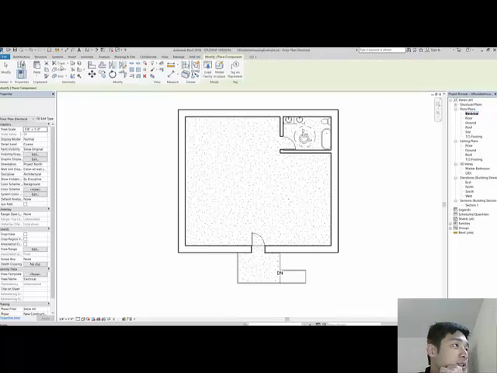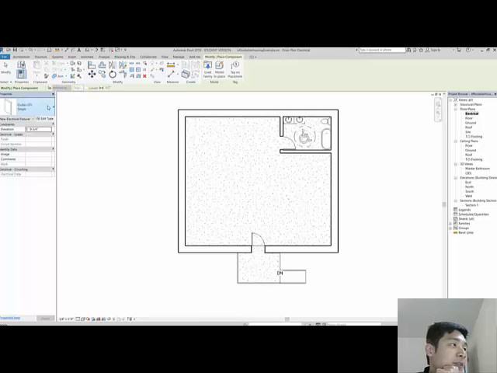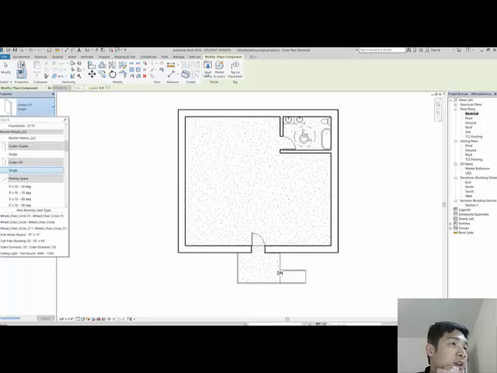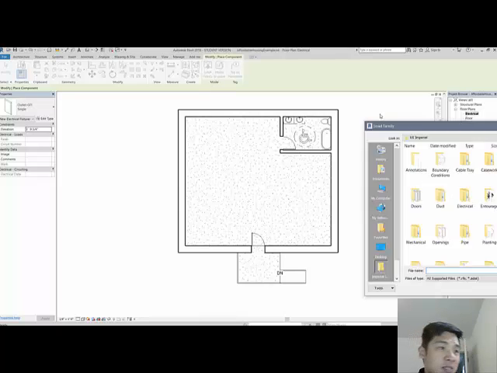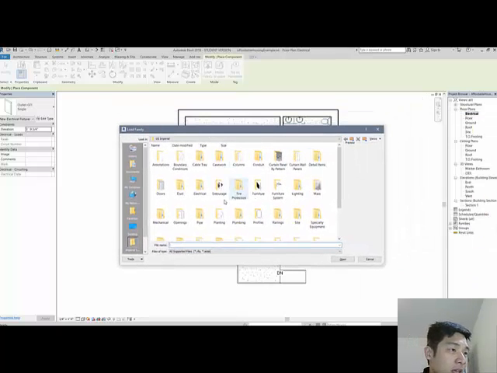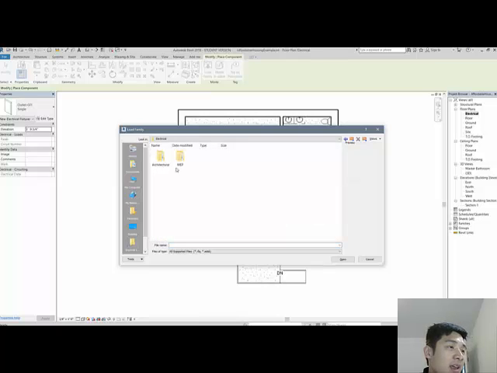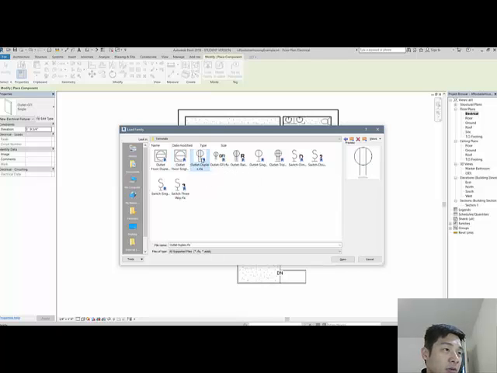I already have them loaded here, but if you needed to, you'd come up here to load family. When load family comes up, you get this popup, and you go over here to electrical and architectural, and electrical power is where you want to be. For the most part, we'll stick with terminals. Here, I would personally select the outlet duplex.